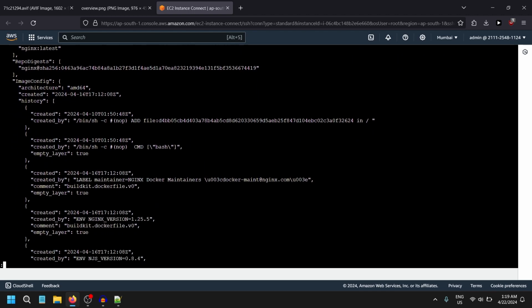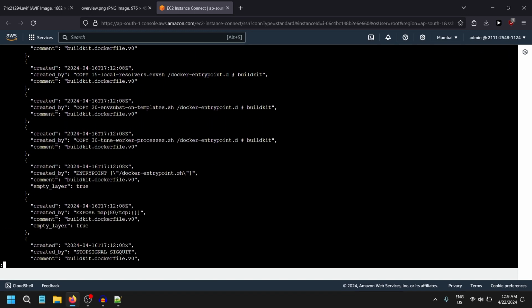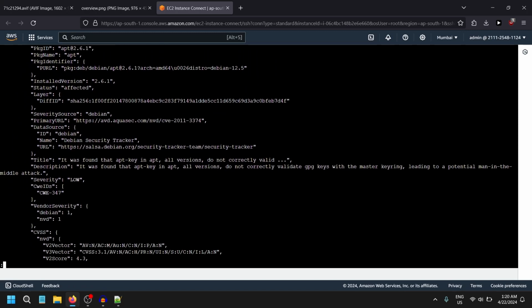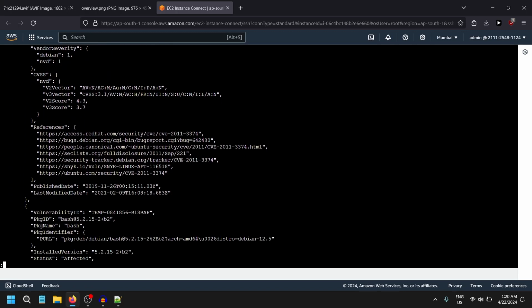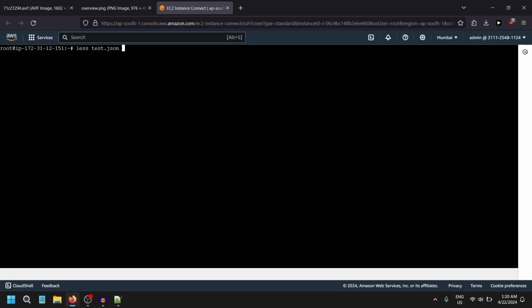From this JSON file, you can easily get the CVEs and all those things, and you can easily find the errors and look out for the vulnerabilities. There is another filter option over here, let me show it to you.